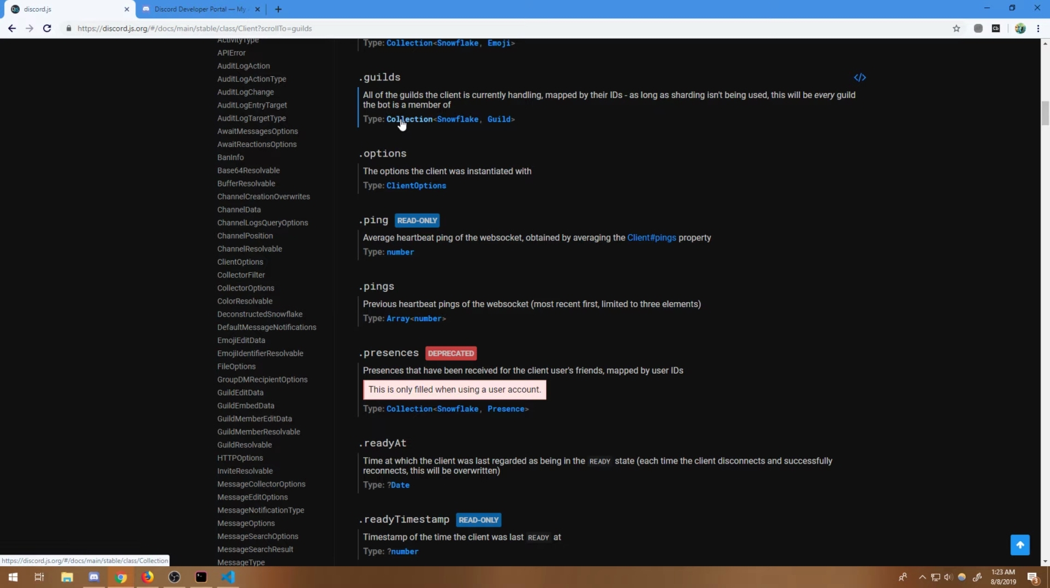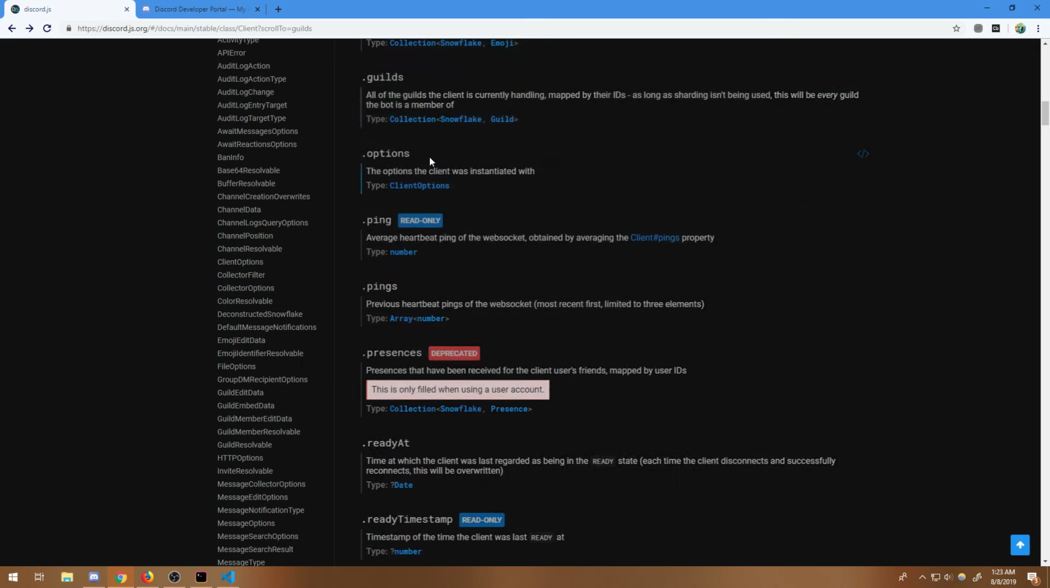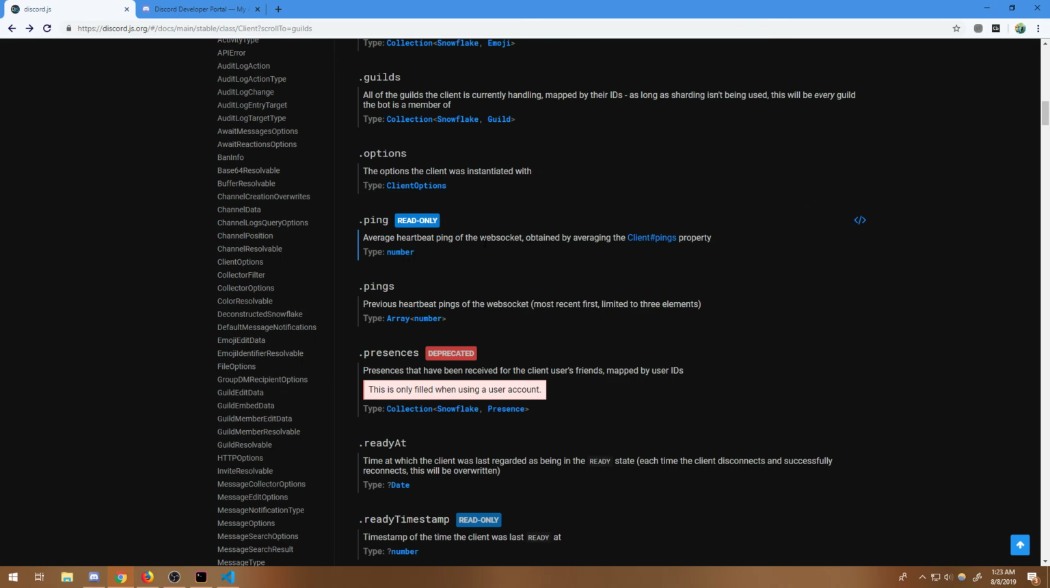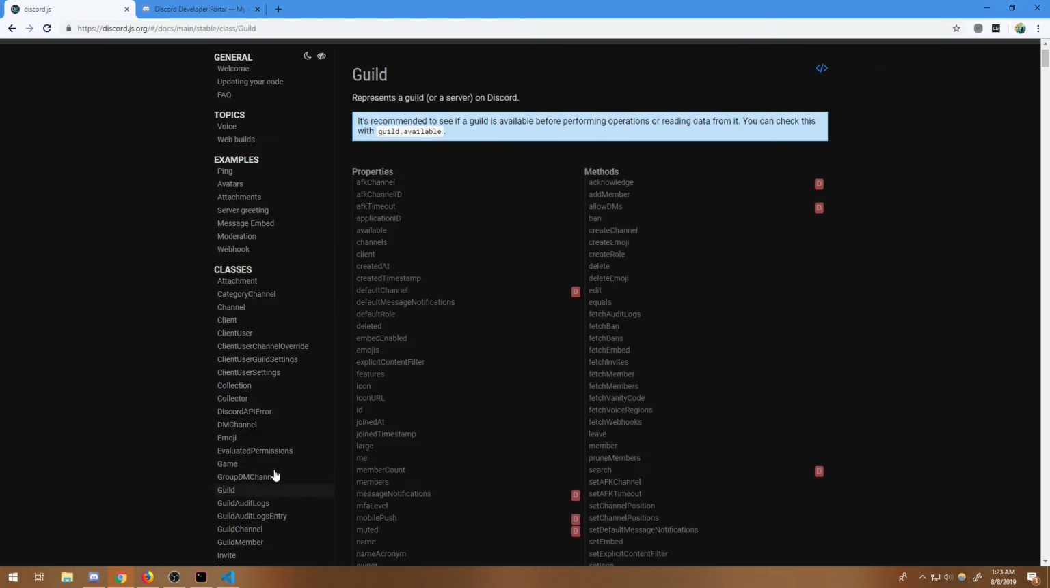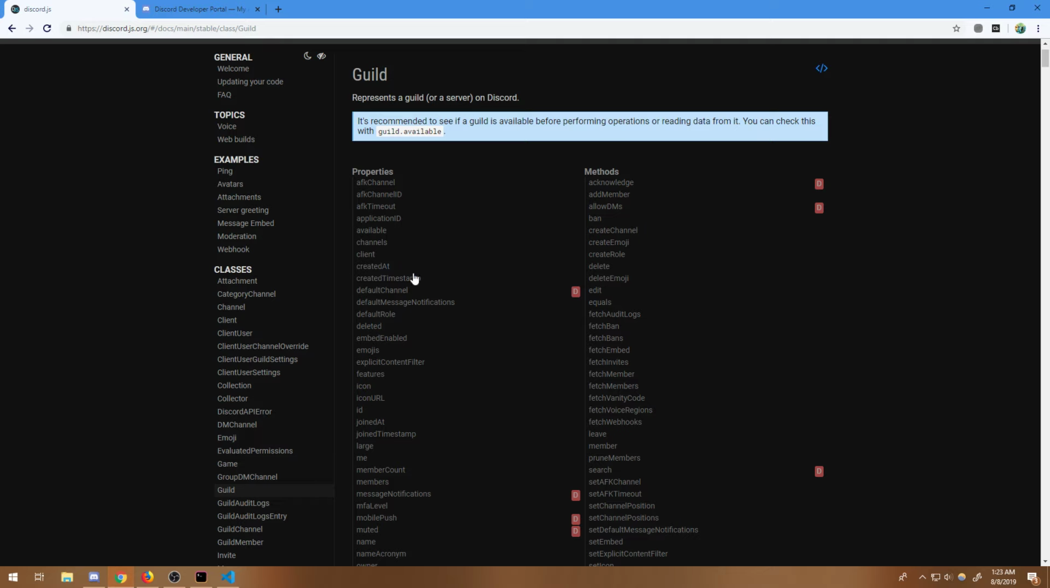And the collection, if you want to know what a collection is, it's pretty much like a map with additional utility methods. You can read all about it, but you can see they have other methods for you to play around with the API much better. So yeah, since it's a map, we can easily access any guild by its key. Okay, and it'll return a guild object, right? Which is what it's doing over here. Okay, now that we have that guild object, let's go back to the documentation.